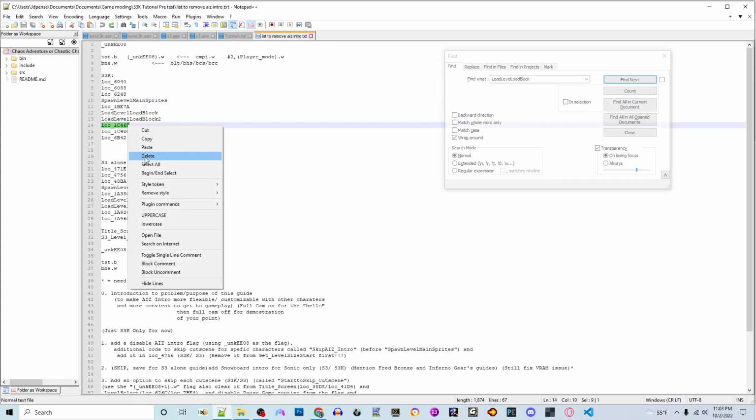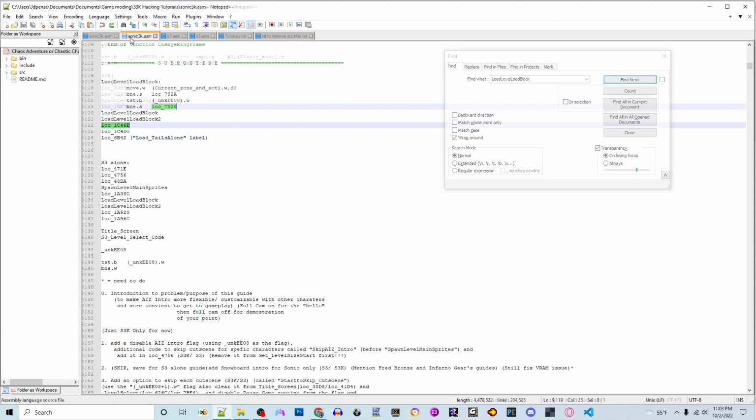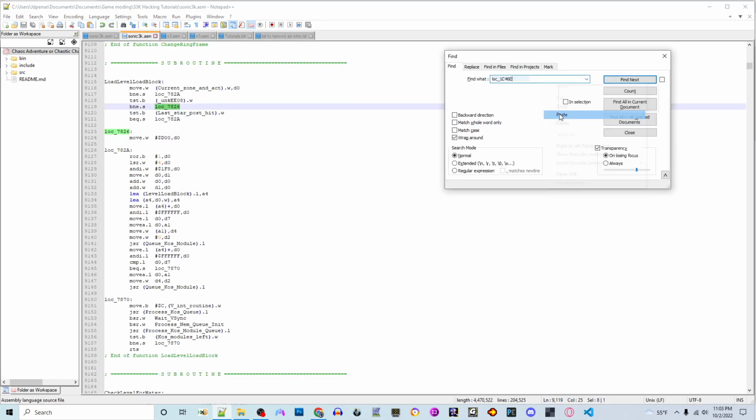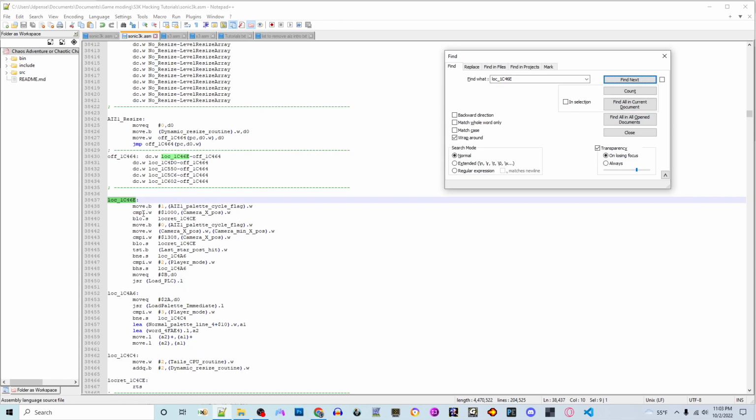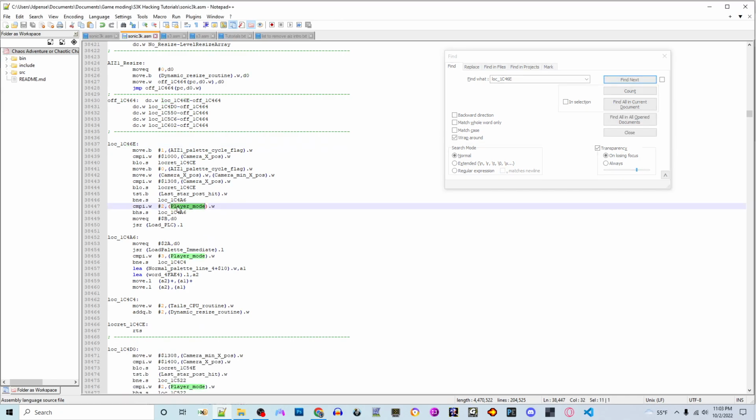I'm sorry. I'm going to have to go back through each of these routines and maybe explain what each does. So this one is just the dynamic resize routine, which does a bunch of things for the cutscene. I think this just loads the pattern load cues for the intro cutscene. But anyway, we move this above the last star post hit again.